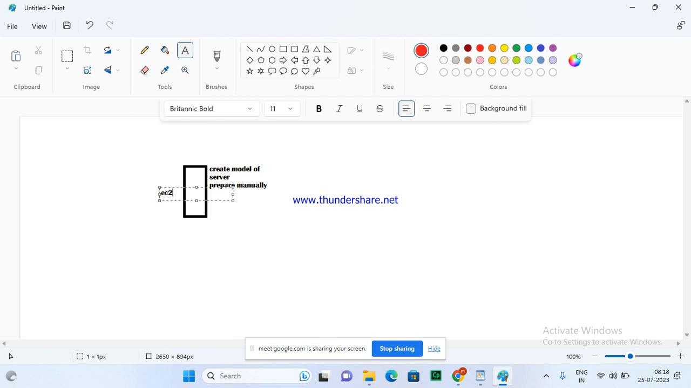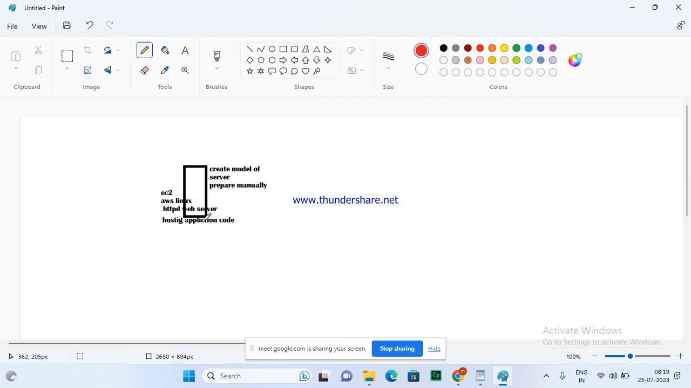For example, I want to go forward with EC2 Linux, AWS Linux. I want to install the HTTP server. HTTPD is an application of Linux. Whenever I install this package, Linux will become a web server. I'm making this machine a web server and hosting the application code. Whatever code the developer has given to me, I need to set up here. One server I have to prepare manually, and I have to test whether it's working or not, whether it's serving the website or not.